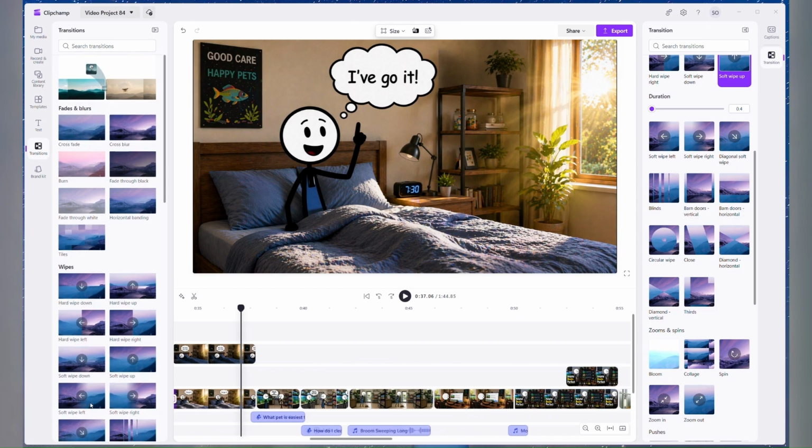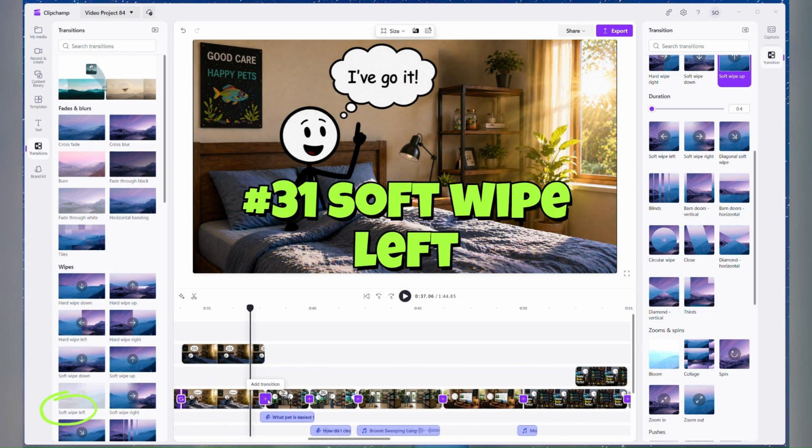A soft wipe left reveals the next clip from right to left with a feathered or blended edge rather than a sharp line.